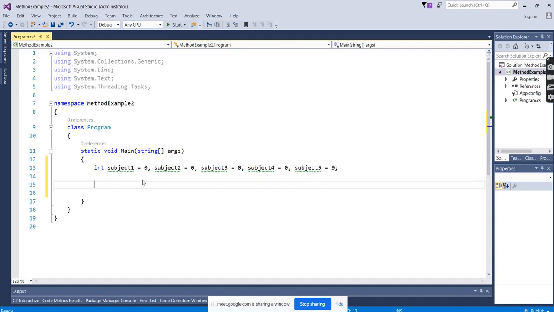What we did, we are assigning the values here itself, right? Subject 1 equal to 55, whatever. Then we are making the calculations. Now what we will do, we will create a function.